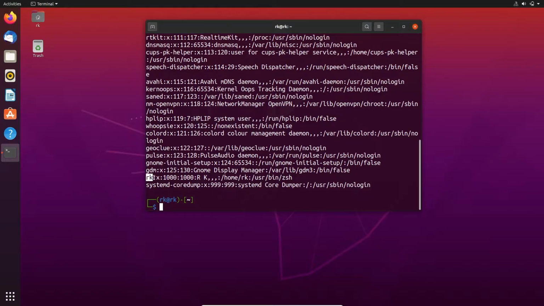This is the username and this is the password, but this is not the password here. Here X is given, so it means the password is stored in the shadow file. This is the user ID and this is the group ID. This is the user's home directory and the user's login shell.